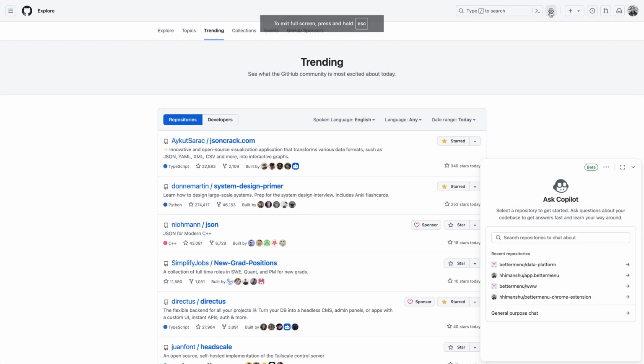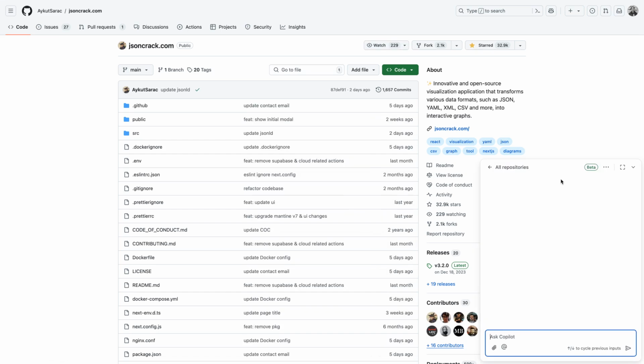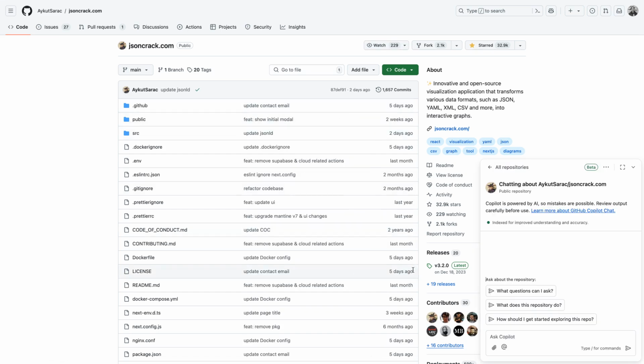So as I click here, it says Ask Copilot, and then I'm going to click on JSONcrack.com, and I really want to understand about this repository. So as you can see, as I came to this repository, the context changed and it automatically picked the repository I'm about to chat about. So the first thing that I will ask is, before even writing, there are canned questions. So what does this repository do is often the first question that I have.